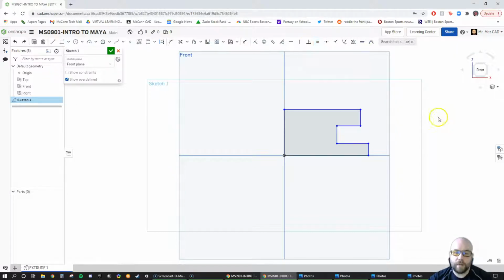I could go a third way, okay? So I could go up, hit equal again. I could say my top line and my bottom line are equal. And now it does the same thing, okay?